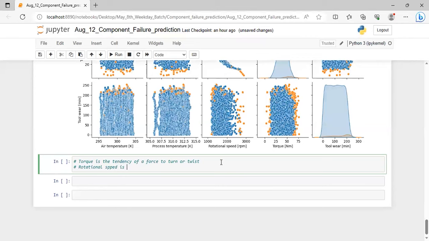So for rotational speed also, you should know the definition a little bit, nothing else, and have a little interest. Rotational speed is rotations per minute, the number of turns per minute. Yes, you can also write number of rotations or turns per minute.